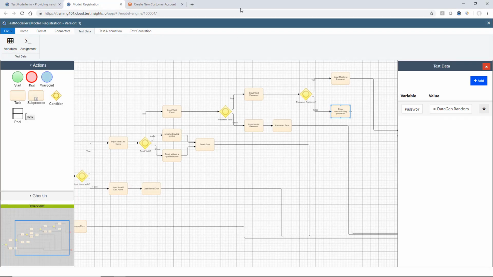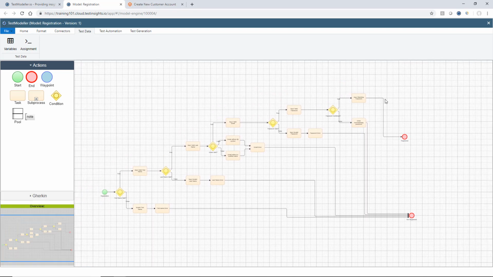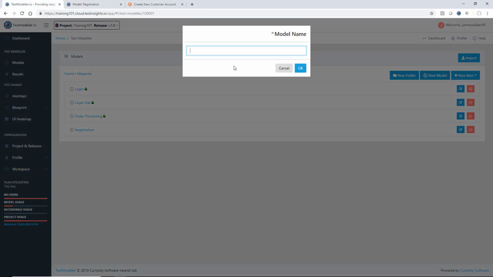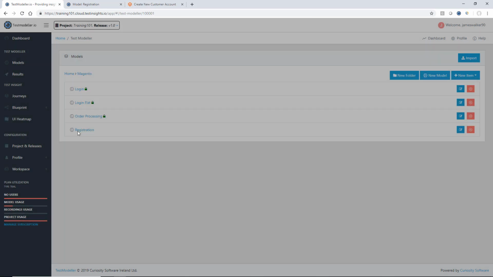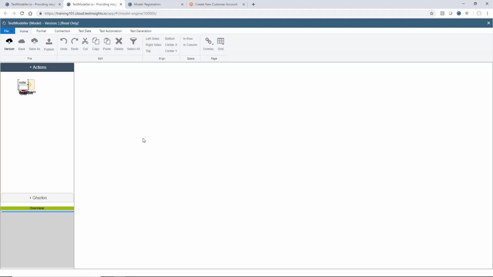So we're good to go with this flow. So I'll just close this sheet. Let's go back into Test Modeler. And now what we're going to do is chain this into a much larger process where we're using our login flow. So we'll create a new model here and we'll call this authentication. And we'll click OK.